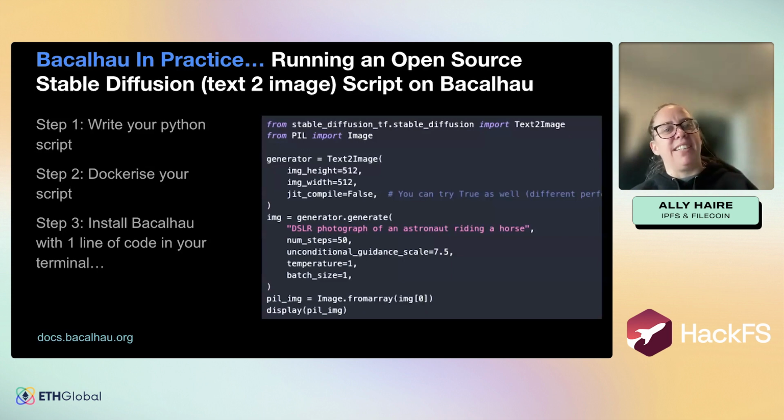In this particular example, there's a Python script which uses an open source TensorFlow implementation of Stable Diffusion, which has some pre-calculated weights. It uses these to generate the images from a given text prompt and then displays the image. In practice, you'd want to return that image, not just display it. So this is a basic version.